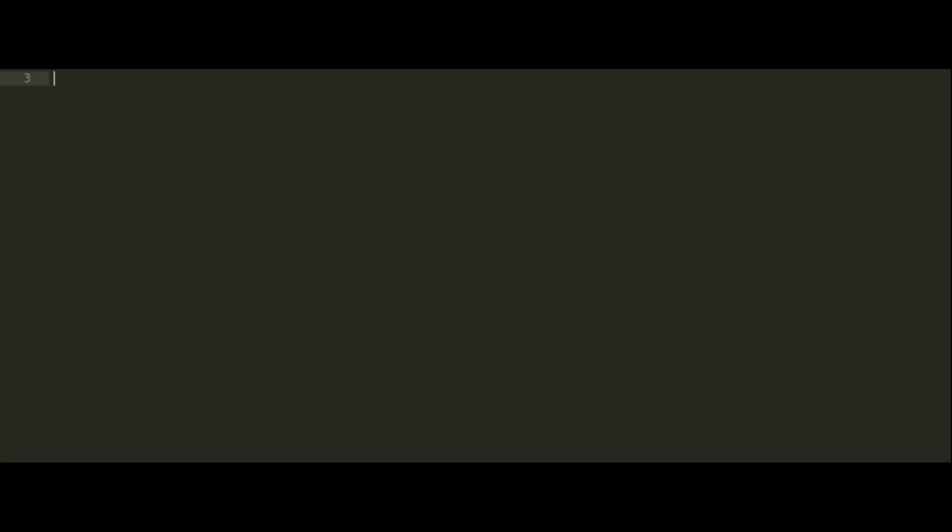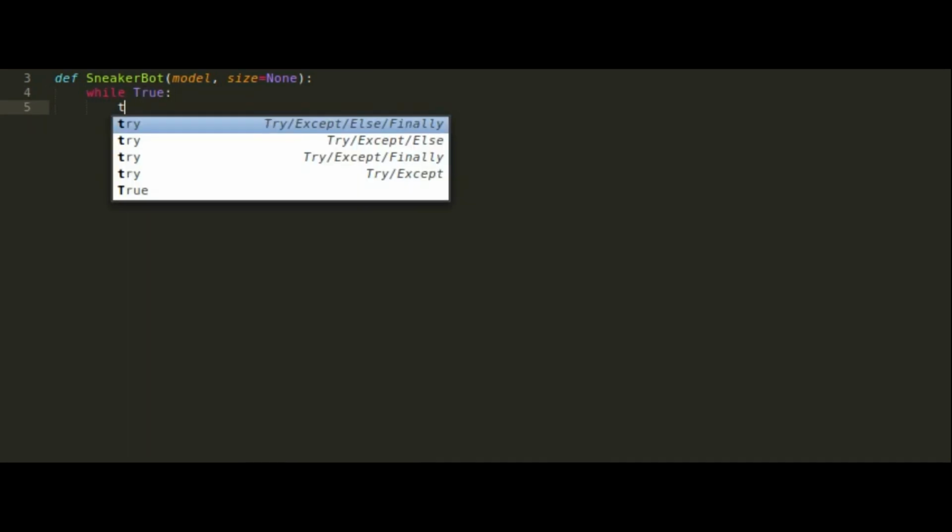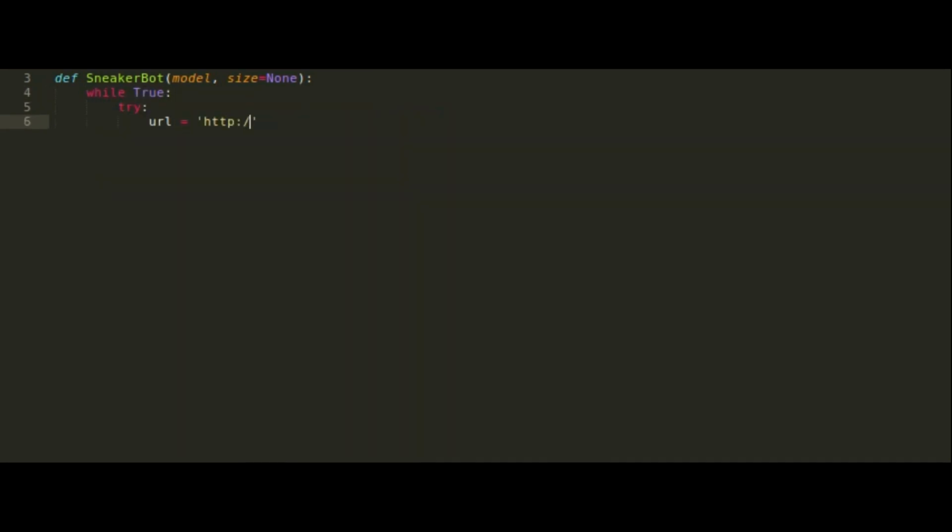I'm going to create a function called SneakerBot. We're going to add a model variable and set the default size equal to none. We're going to do while true so it's continuous, and we're going to try so it'll ignore errors. URL is going to be equal to the Adidas URL that we used early on in the video without the size code at the end.